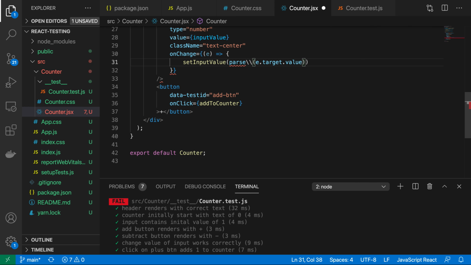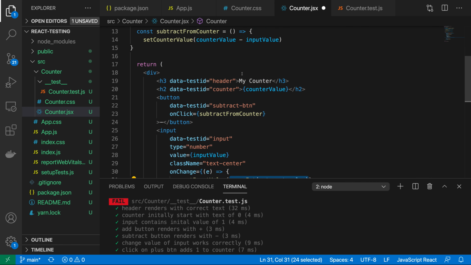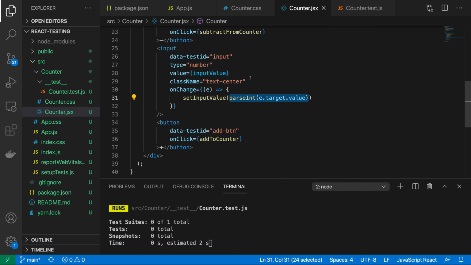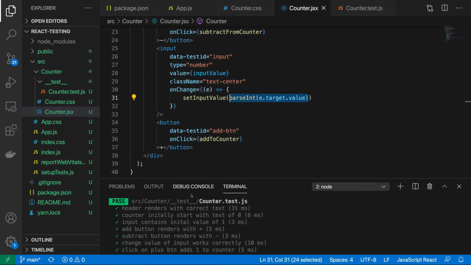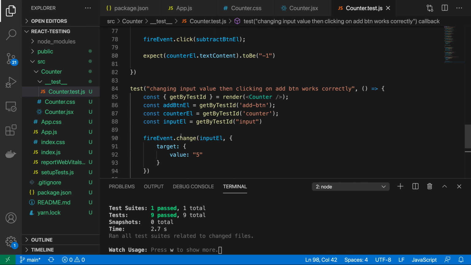We don't want to parse it as a string, so we can say parseInt, and we can do that similarly. Oh, I think that's it actually. So we can just parse it as an integer. And now if I change this to 5, you can see it should be 5, and all of our tests are passing. Okay, cool. So let's do essentially the exact same test, but for subtraction.